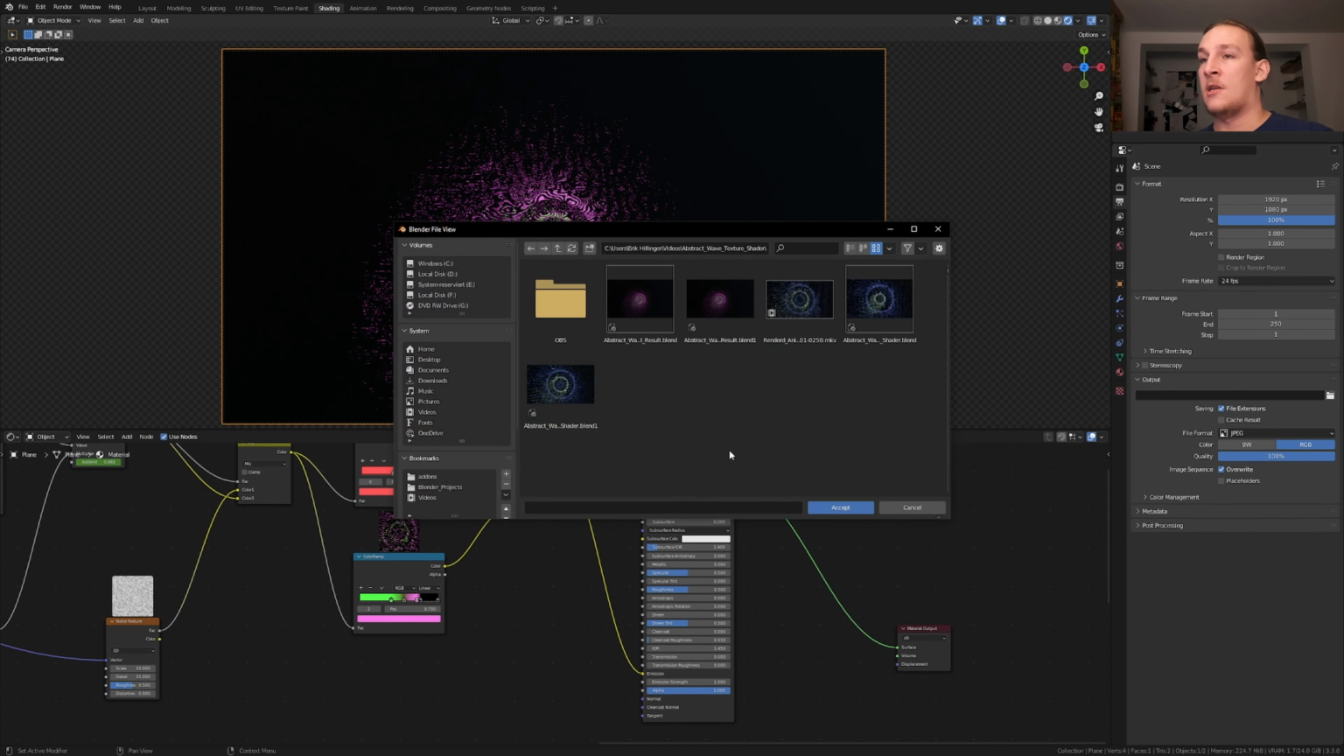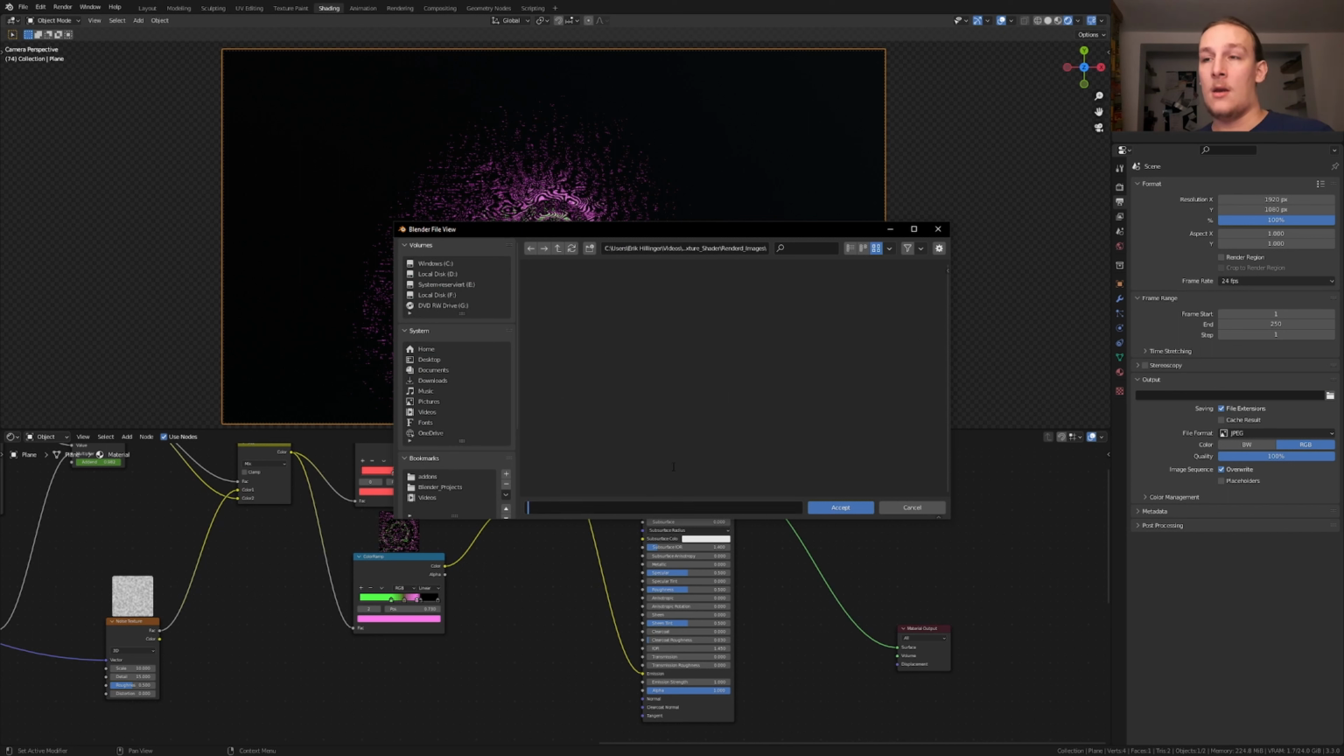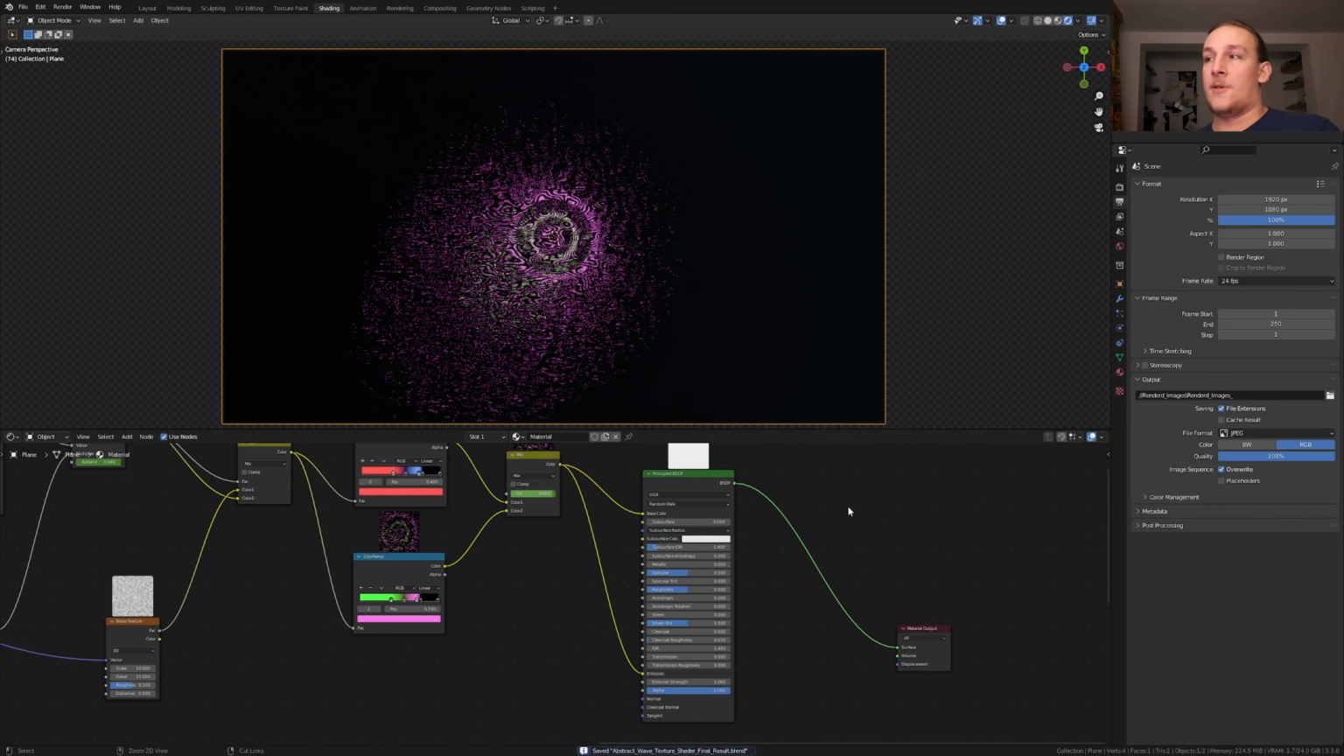Now click here and create an output folder. I named it rendered images. Now go into the folder and I'm also going to name the images rendered images and put an underscore after the name. That way Blender is going to automatically assign numbers to the frames. Now click on accept and let's save again.